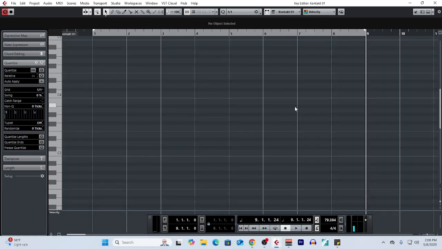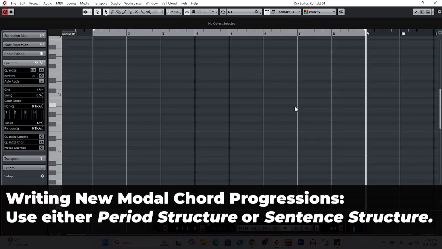Now let's try building something new from scratch. And anytime you're writing with modal harmony, I recommend using either period structure or sentence structure to get started. These two structures are kind of like the grammatical frameworks for your music. They allow your music to have a certain flow, which is expected, without coming off as cookie cutter. The same way that following proper grammar while speaking allows you to create any number of sentences that get your thoughts across without necessarily sounding like you're constantly quoting other people.